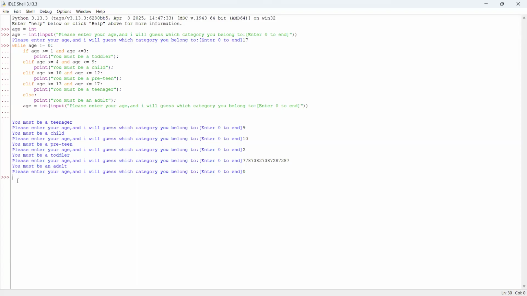Okay, all right. Then the other thing you need to put is the condition: if age is greater than or equals to 1 and age is less than or equals to 3. Did you see that?